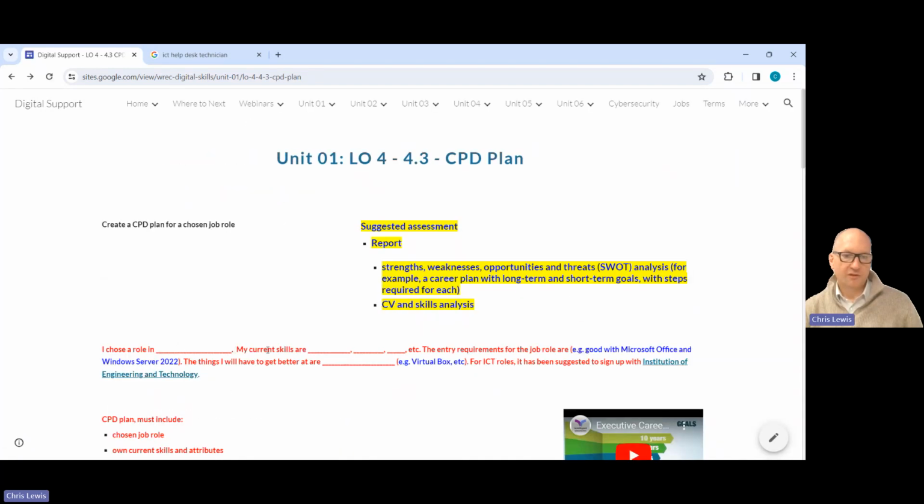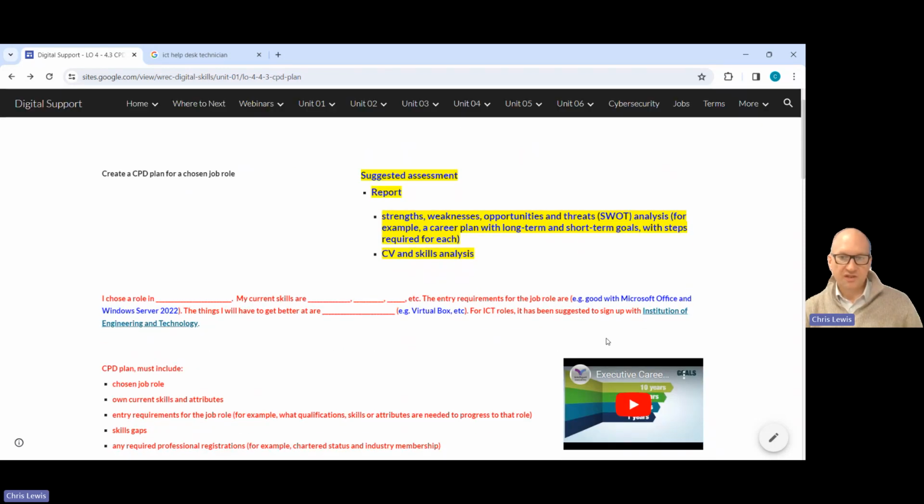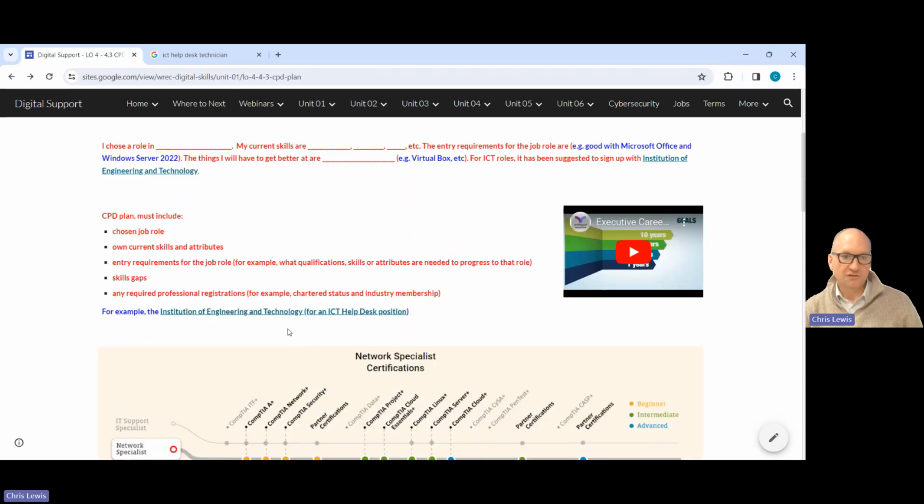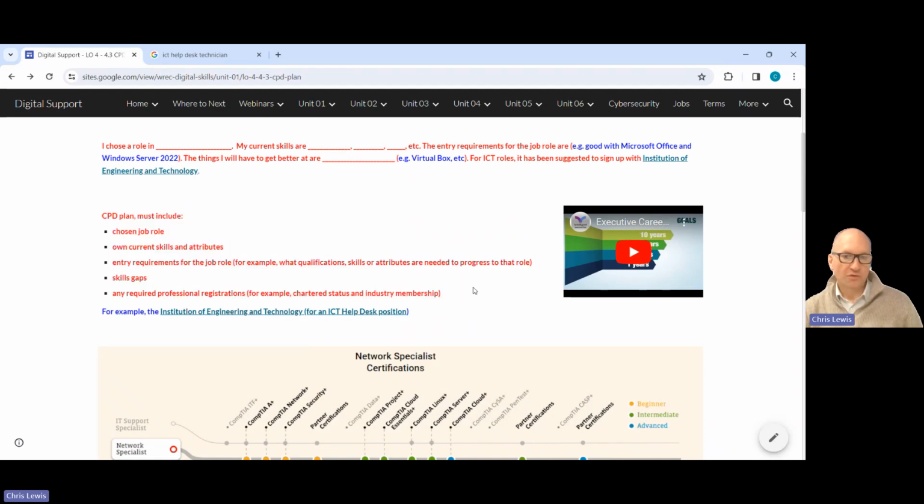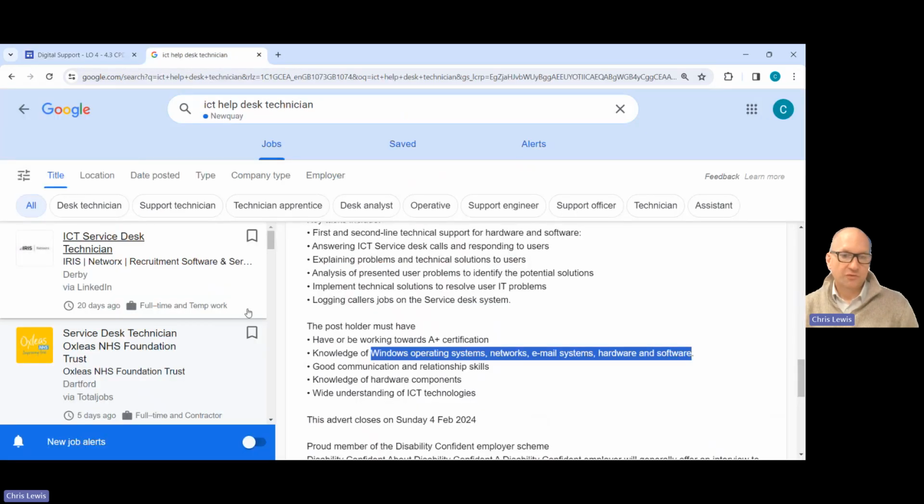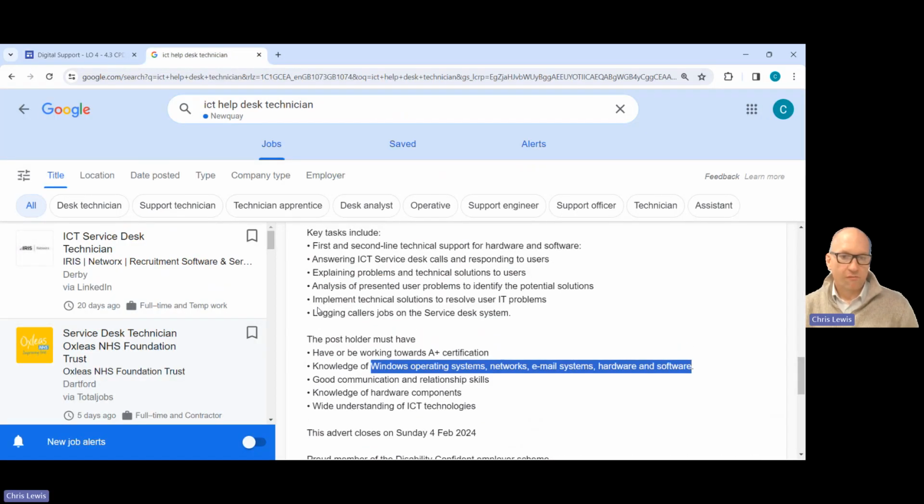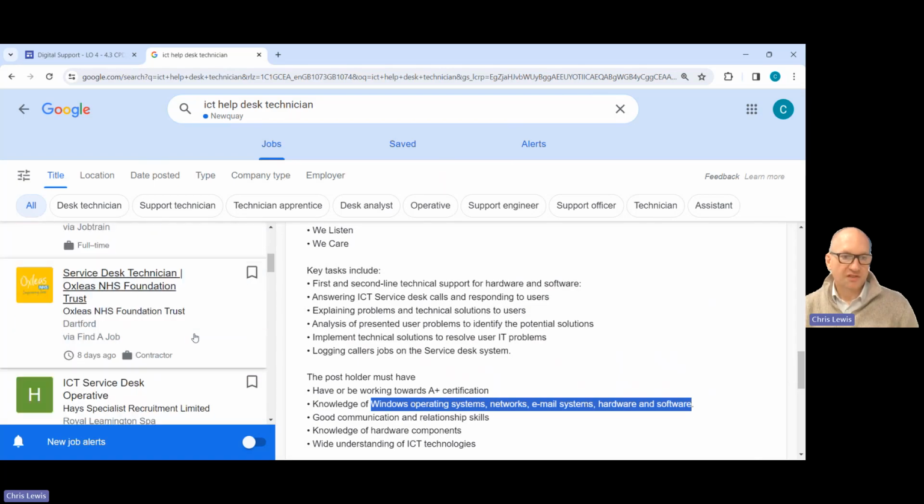So I chose a role, my current skills, the entry requirements for this job role, the things I'll have to get better at, and for ICT roles, it has been suggested to sign up to the Institution of Engineering and Technology. So remember, this is a learning outcome that has a must include. So all this red text must be included in your report that you type up in Microsoft Word for your tutor. And ideally, you might take a screenshot of a job description in order to show better proof that you've actually done this research.